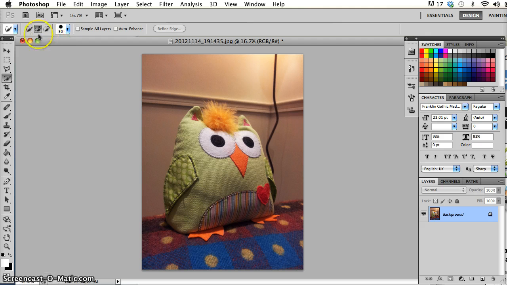One thing I've noticed with the Quick Selection tool is it's the one selection tool that has slightly different selection modes than the other selection tools. So I've got New Selection, Add to Selection, and Subtract from Selection. For the moment I'm going to put on New Selection, and let's see how to use it.